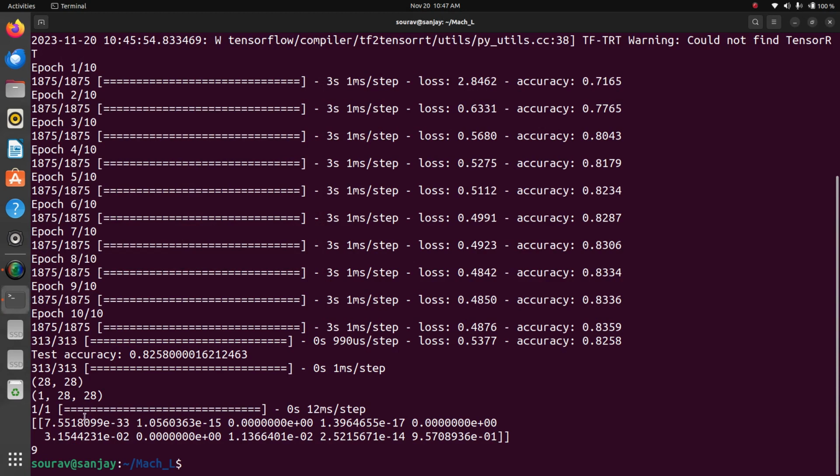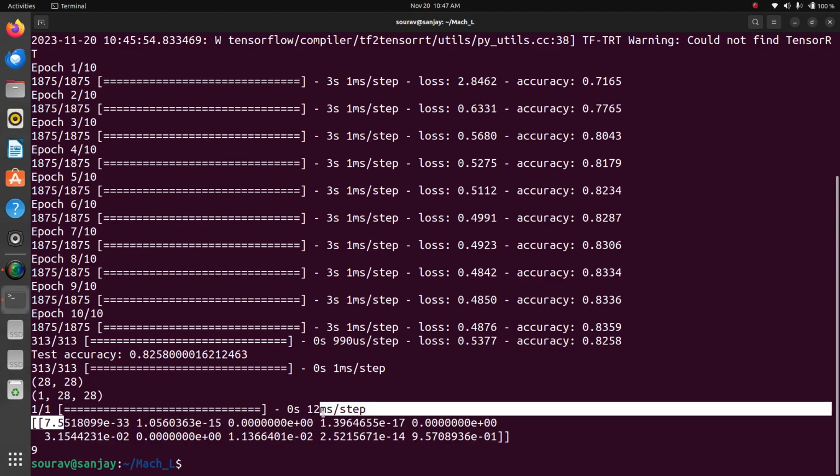These are the predictions for the one image here.